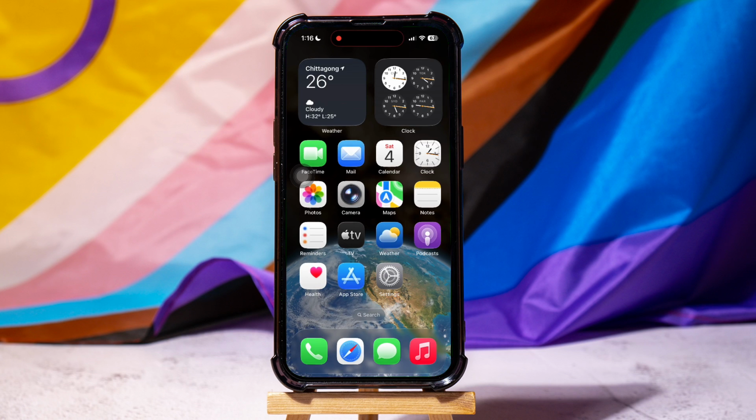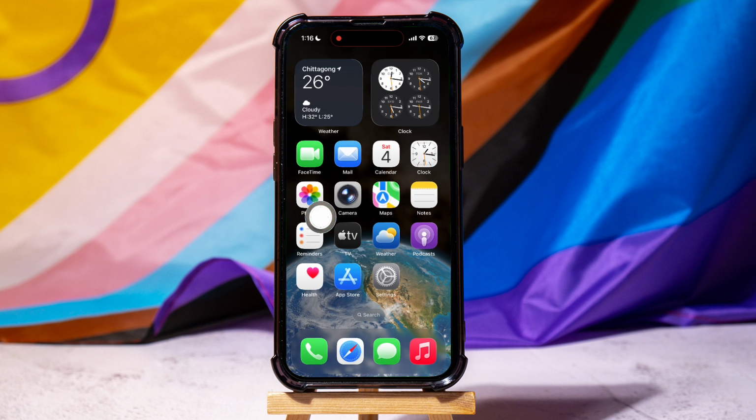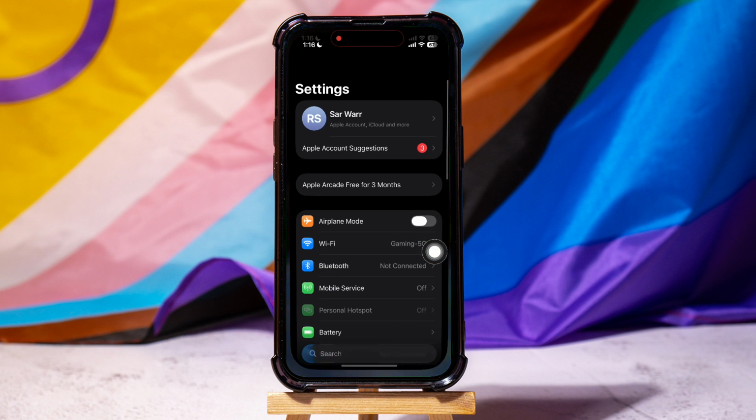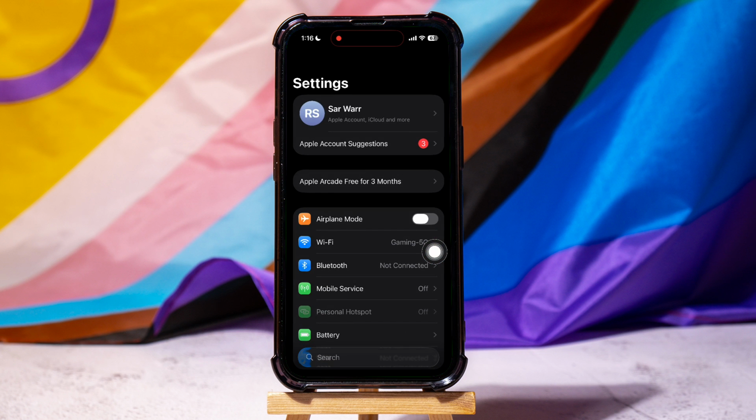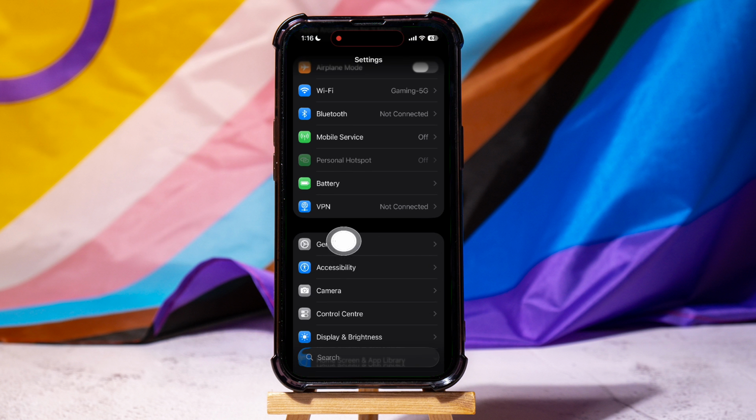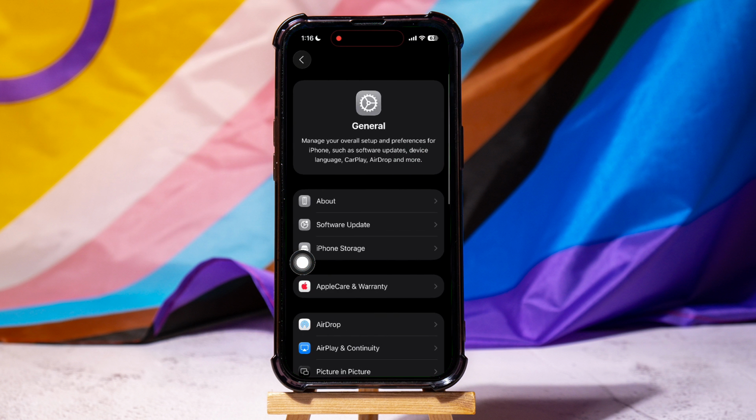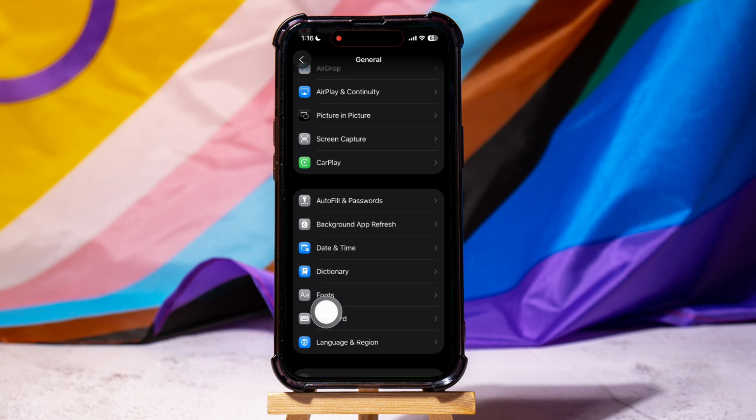How to change iPhone autocorrect or text replacement. To get started, first of all go ahead and open up the Settings application on your phone. Once you're here, go to General as shown. Then, scroll down and go to Keyboard.